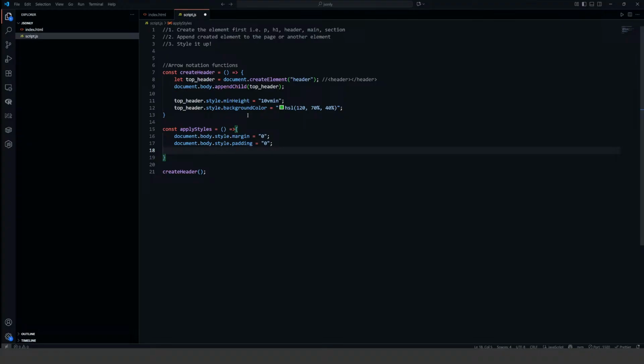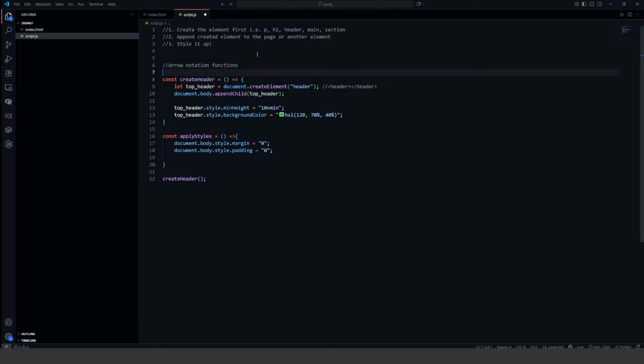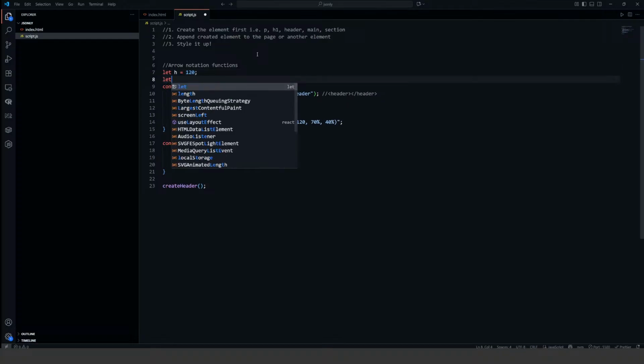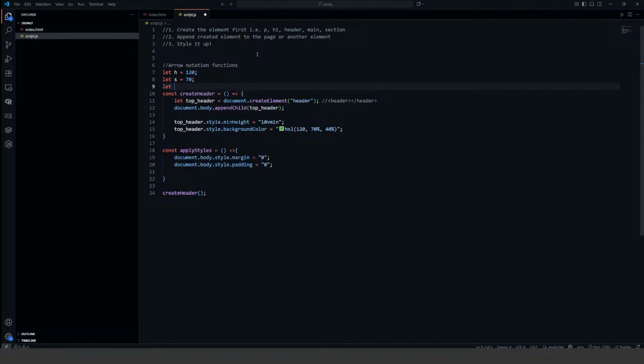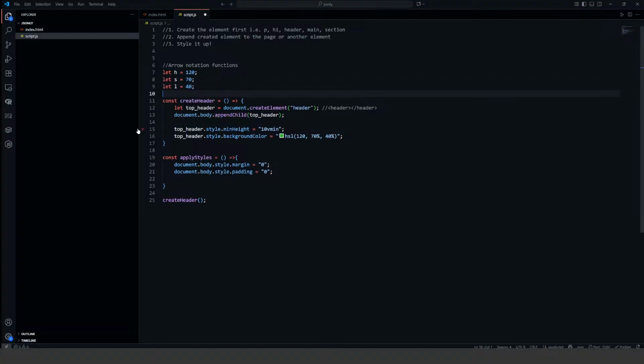And then maybe I could do something with a background color, right? This is actually something where we could use some global variables. So let's say I set some global variables here. Like I said, let h equal 120. Let s equal 70. Let l equal 40. Right, so now I've created these variables that I can change on the fly.